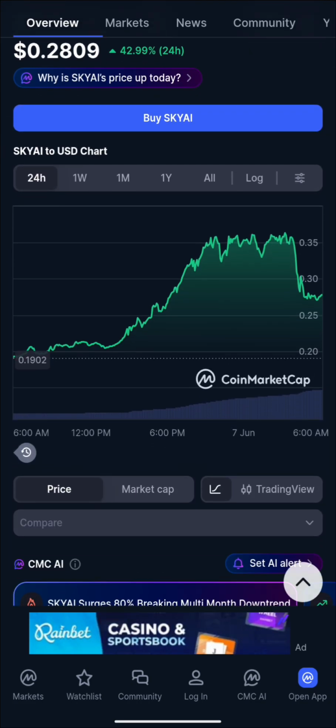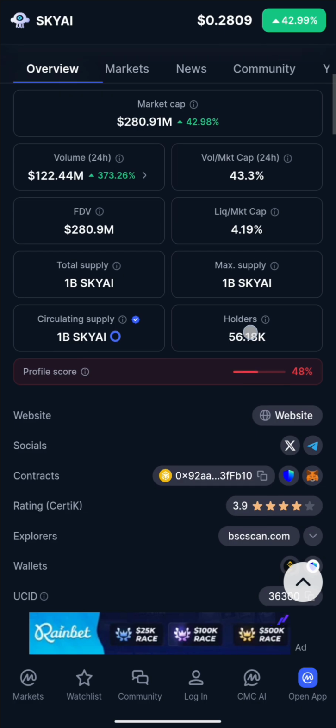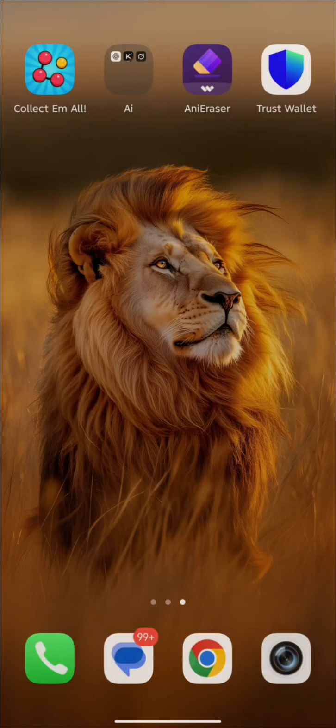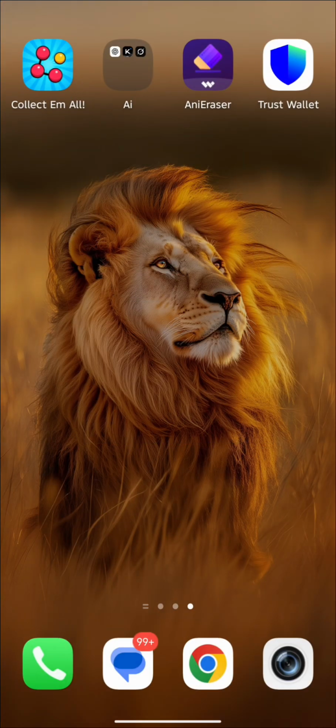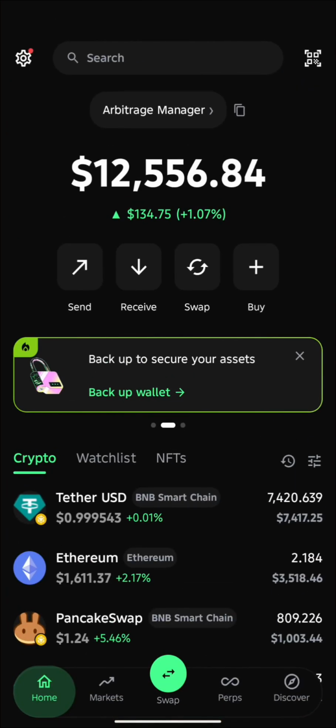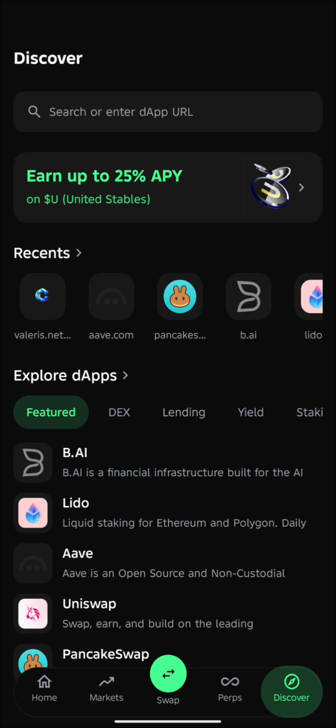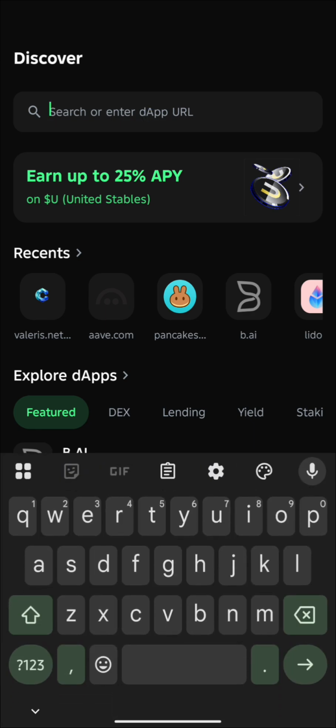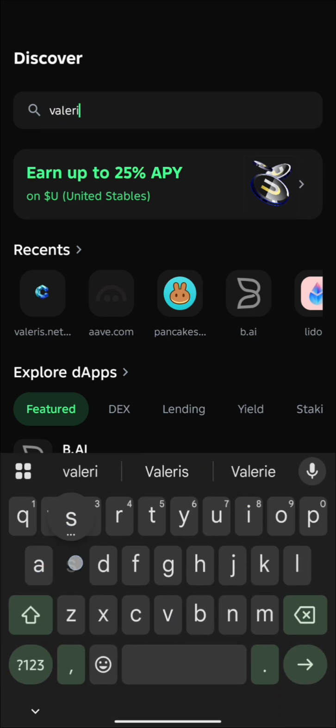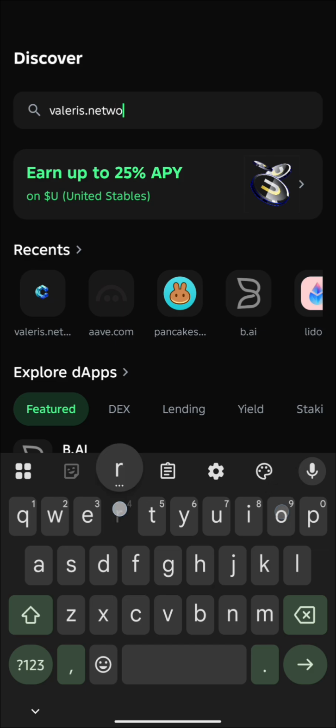So guys, to start this, all you have to do is come out of your browser, because I was doing that on my browser. The next thing to do will be to click on your Trust Wallet. Once you are inside your Trust Wallet, click on Discover. At the search bar there, just put in Valeris Network and then hit enter.